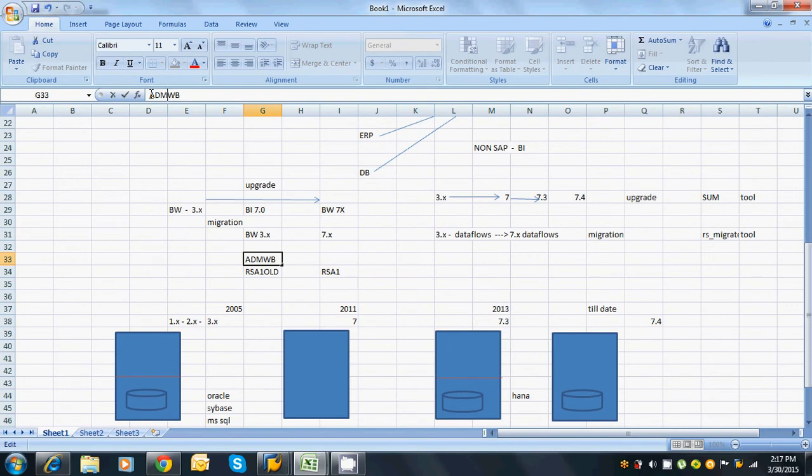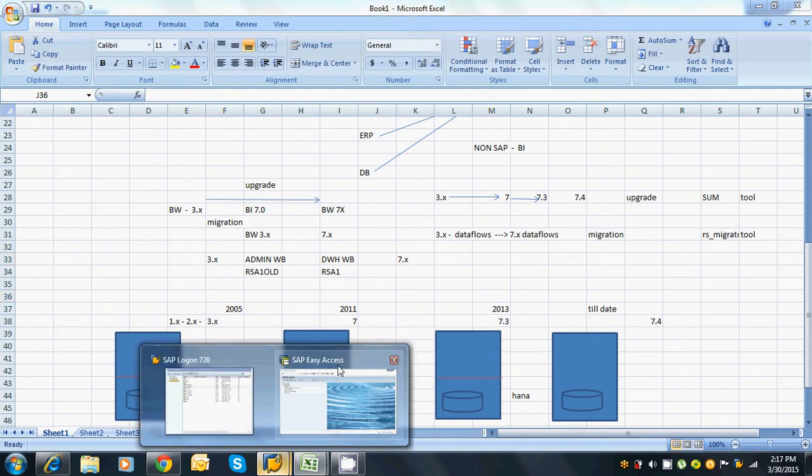BW. This is the admin workbench, and now the admin workbench is known as the data warehousing workbench. Using the admin workbench, you can construct 3.x data flows, and using the data warehousing workbench you can construct 7.x data flows. Now let me access both.